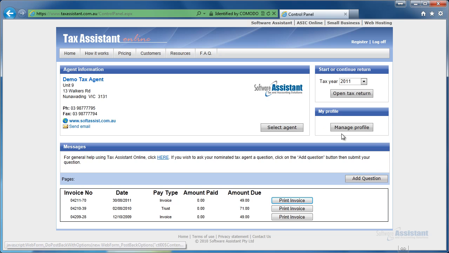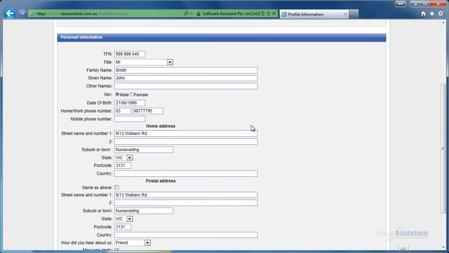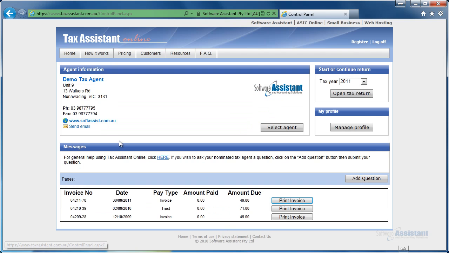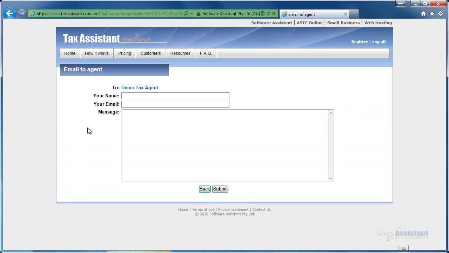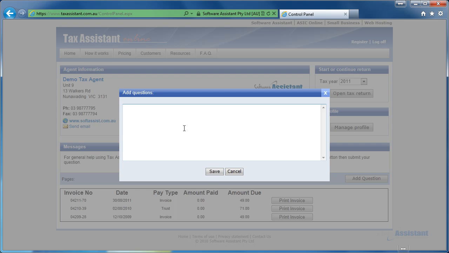It allows the taxpayer to change their profile details by clicking on the Manage Profile button, or to send an email, or post a question to the tax agent. Messages can be read by a tax agent via their desktop application.